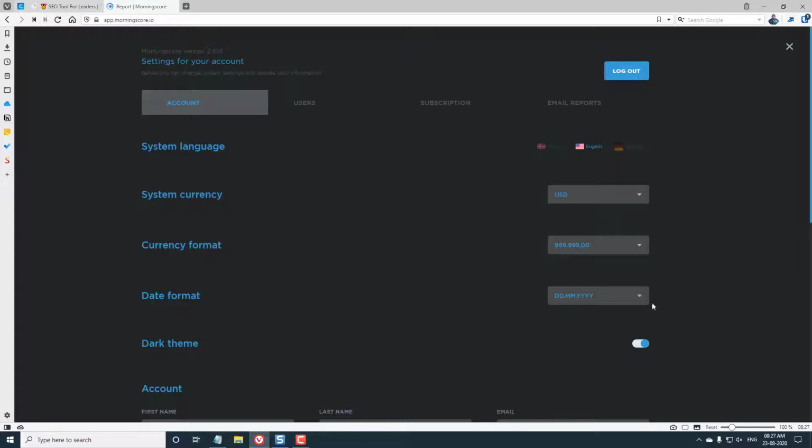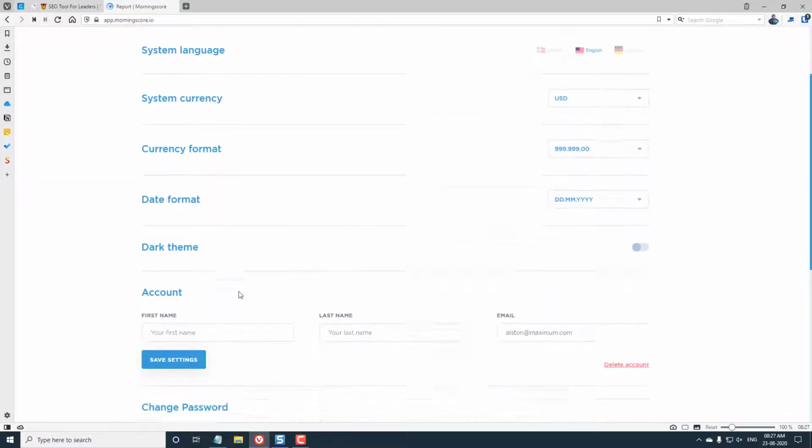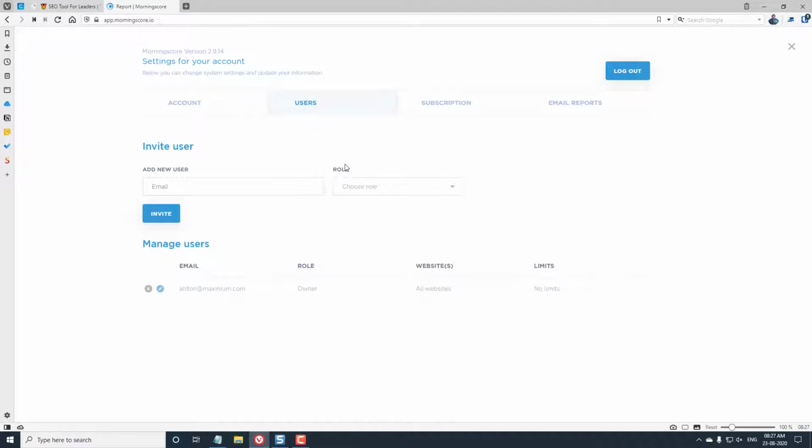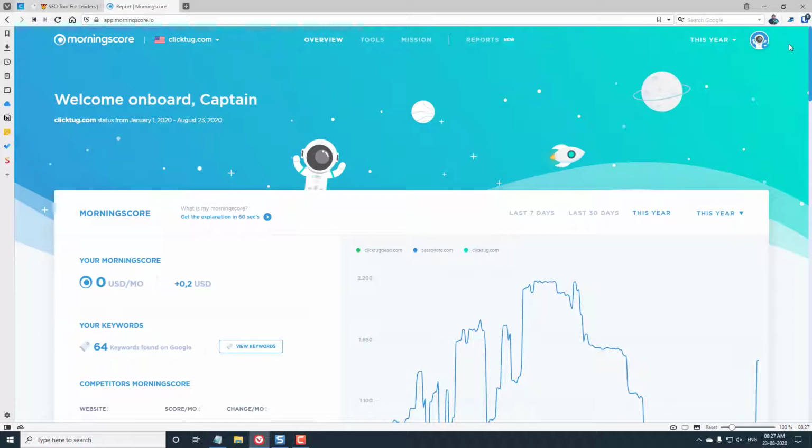I'm just going over the other stuff before I go into the main functionality. Account, all these things are here. You can add multiple users to your account from here. You can view the subscription and email reports. All these things are under settings. The main functionality is the overview, tools and missions.